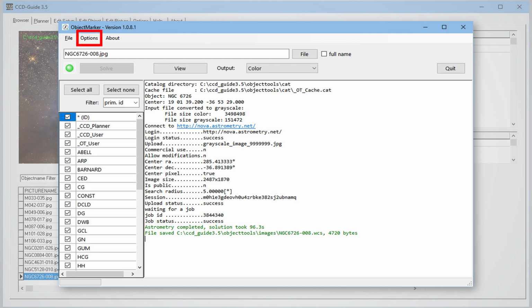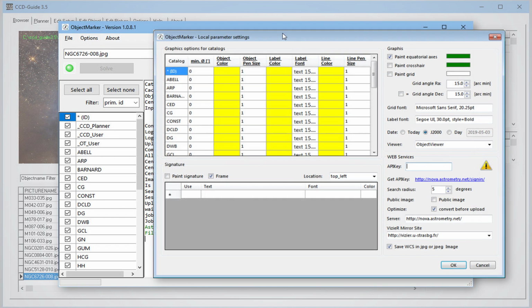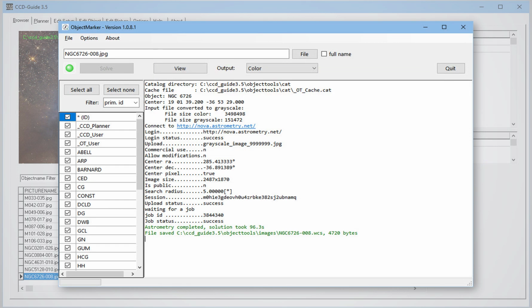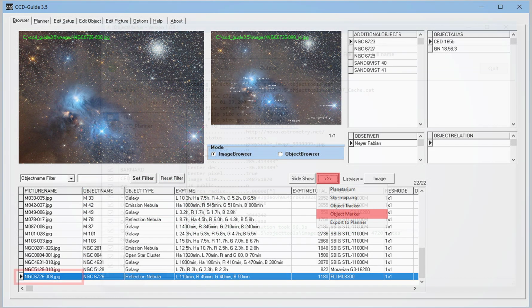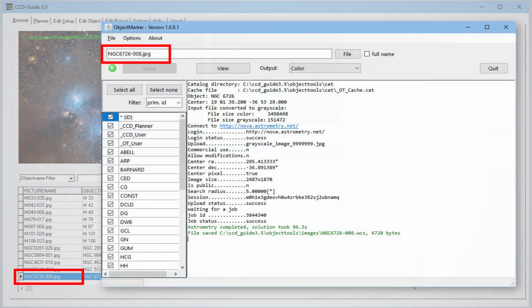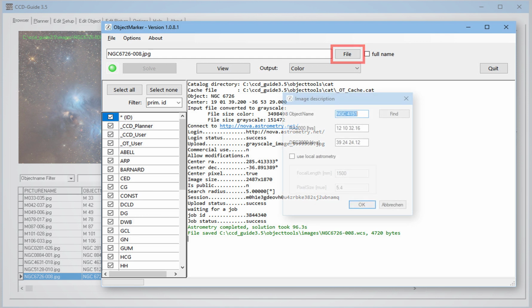To adjust font sizes, colors, grid lines and so on, for the View image, open the menu item Options in Object Marker. When Object Marker is opened from CCD Guide, the file name is already inserted. A second method is to select the file using the File button.